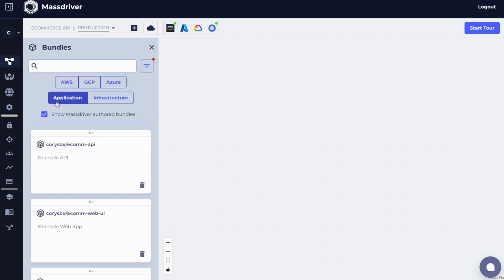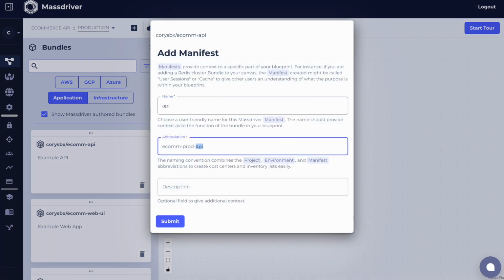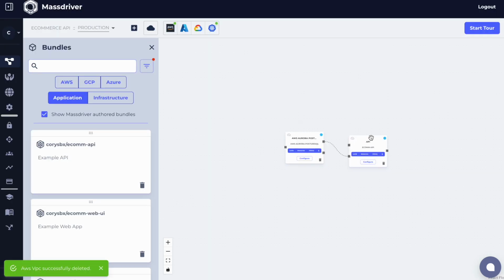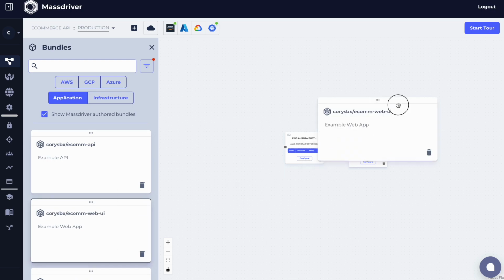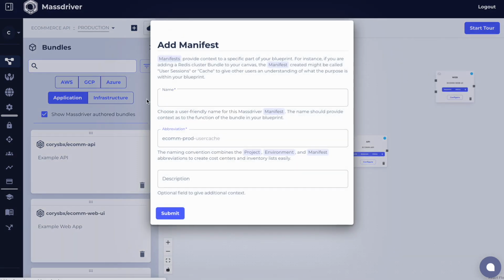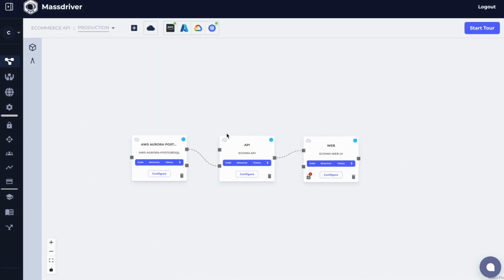I'm going to go ahead and add my example e-commerce API to the project. This is generating my infrastructure. It's going to detect that my application needs a Postgres database, and I'll also attach a web UI for my e-commerce store. Let me reframe the canvas here just to make it a little closer. And there we go. So what we have here is a very basic tiered application with a web interface, an API, and a Postgres database.